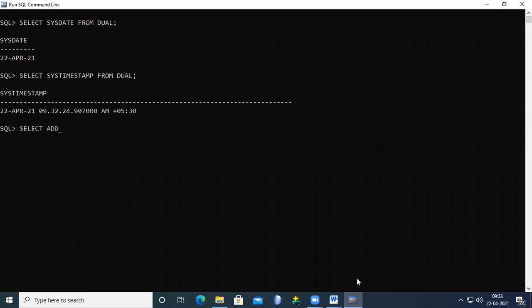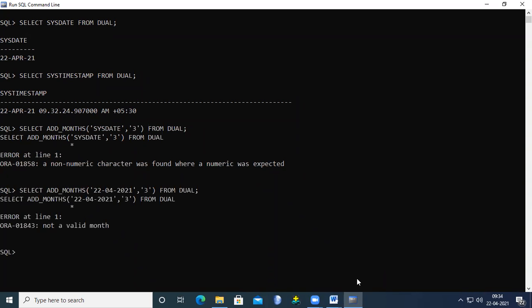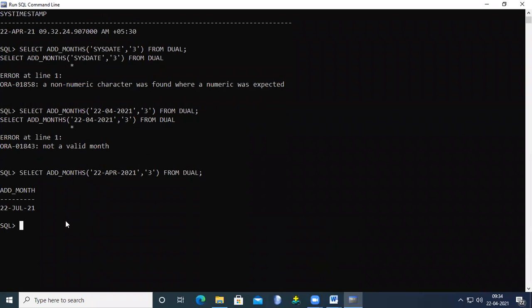Select add_months. First of all, here we specify the date. What is the date today? sysdate actually. So we can give it like this. Otherwise we can give the format also. For example, here I'm giving 3 from dual. In some situations it does not accept this, then we try to give the full date, 22/04/2021. Oh sorry, actually the date format is 22 APR. You can observe here 22 July.